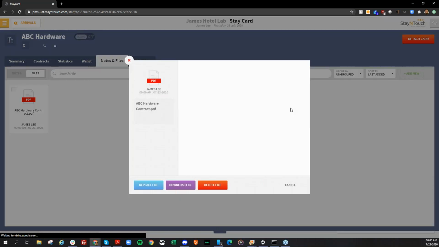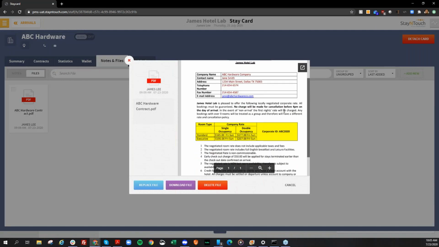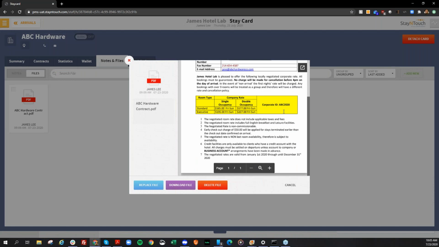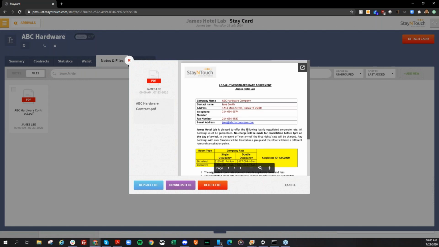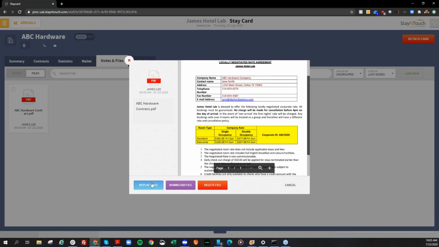I could open this. This is going to give me information about their contract, so I can see what their rates are, any stipulations, like maybe they get breakfast or something like that with their rates. All that information is going to be listed here. And of course, you can replace the file. So maybe it's 2021 and you need to update the contract. You can replace the file for the 2021 contract, or you just add it, because you can add as many files as you want. And then you could delete it if you need to, or download the file here.